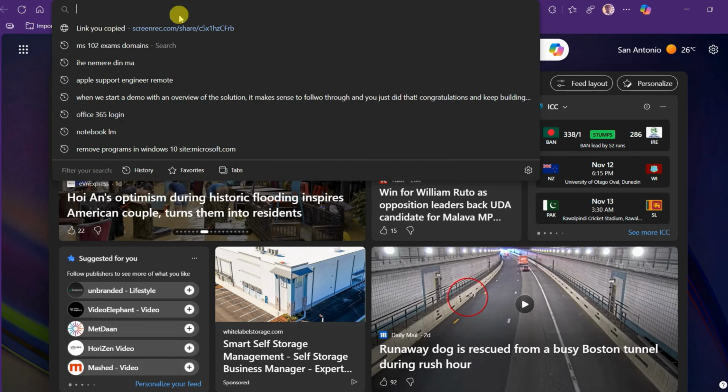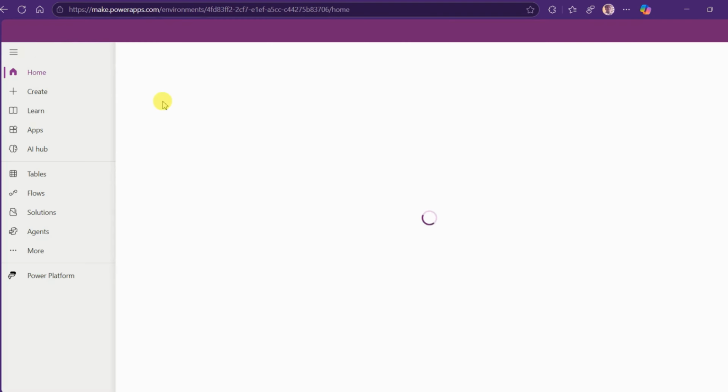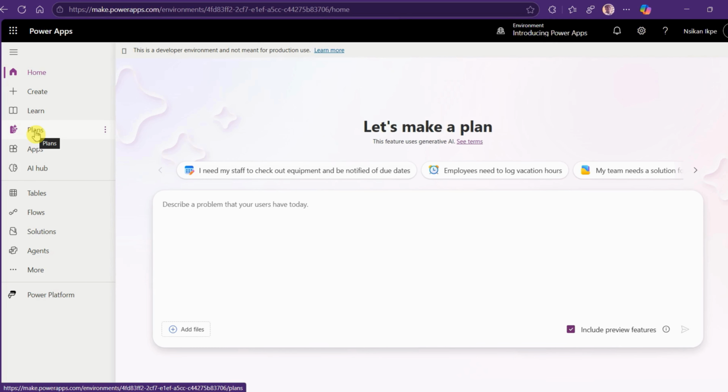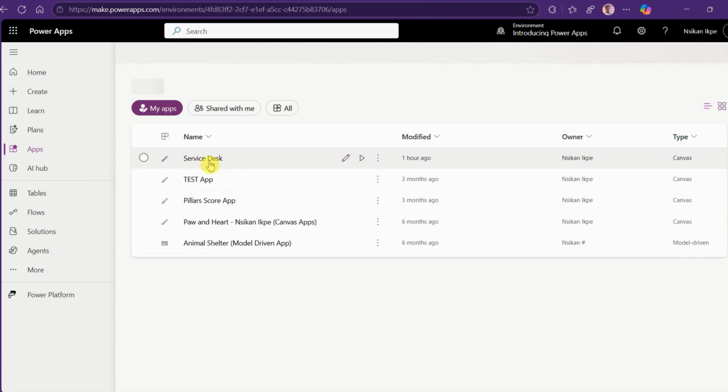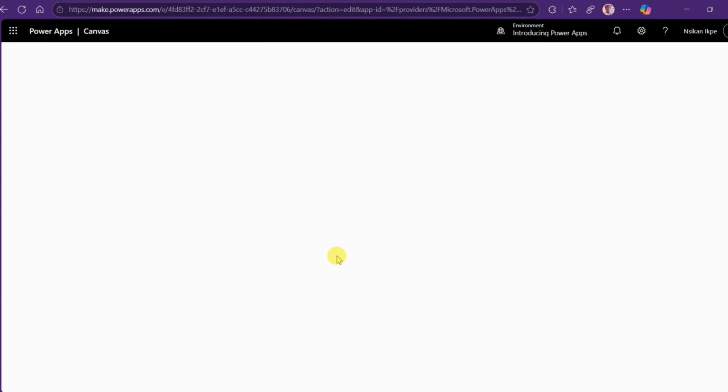Let's get right into the portal, make.powerapps.com. Once you're there, you're going to take a look at the application I built. I'll also create another video where I can walk you through the step-by-step processes that it took me to build this application. So I have this service desk application I built. Let's get to the editor mode of the application. It's a Canvas app, and my data source is, of course, Microsoft Dataverse.